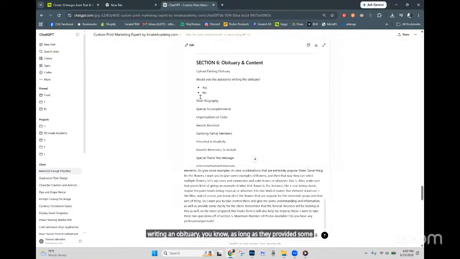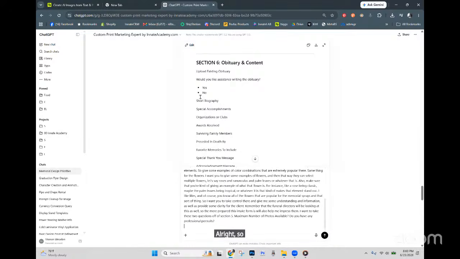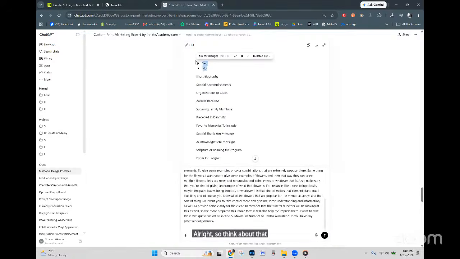Now, you have AI. So this is something that I would consider, writing an obituary, as long as they provided some details. Oh, that's my design timer there. As long as they provided some details, then I would use AI to help me build the picture that they needed for that. All right, so think about that long and hard before you offer that service.